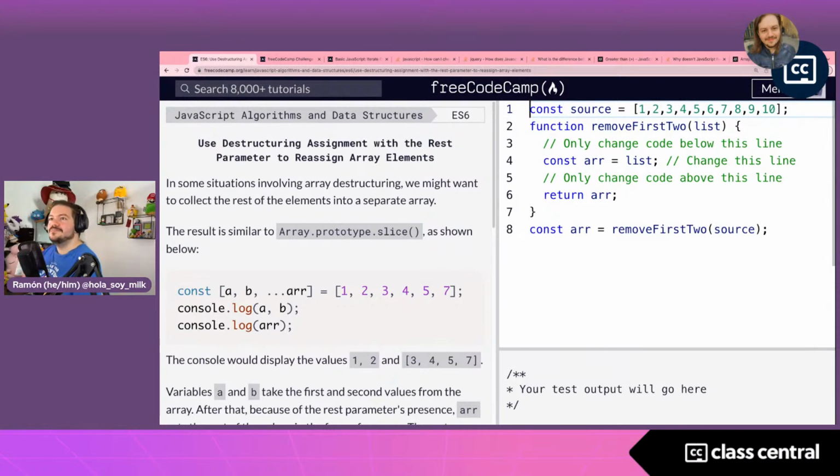Use destructuring assignment with the rest parameters to reassign array elements. Ooh. Let's find out what's going on here.